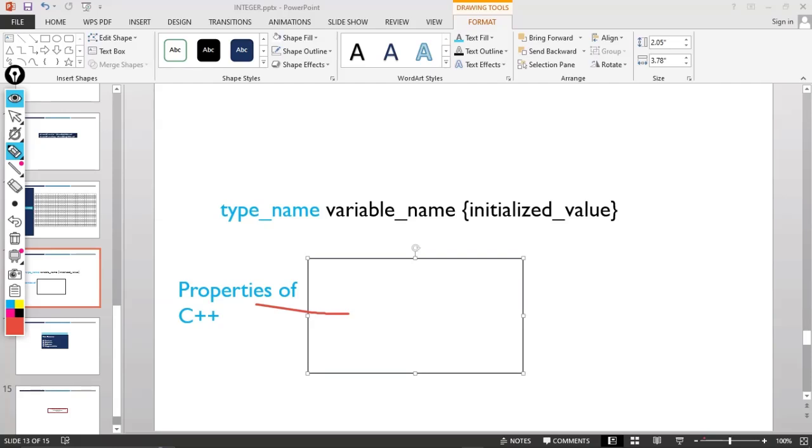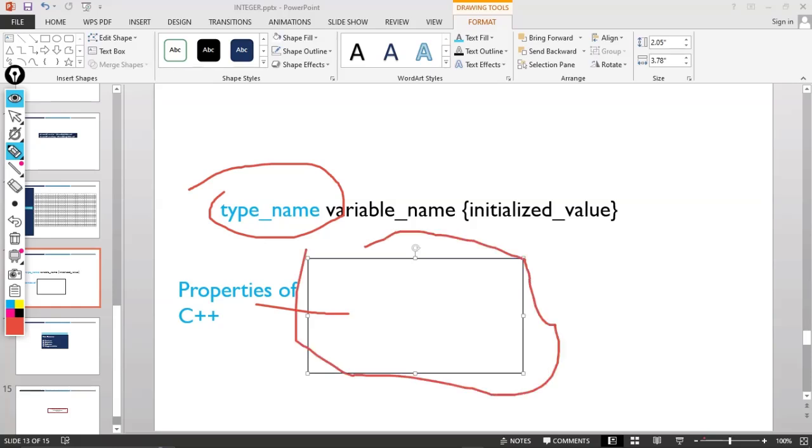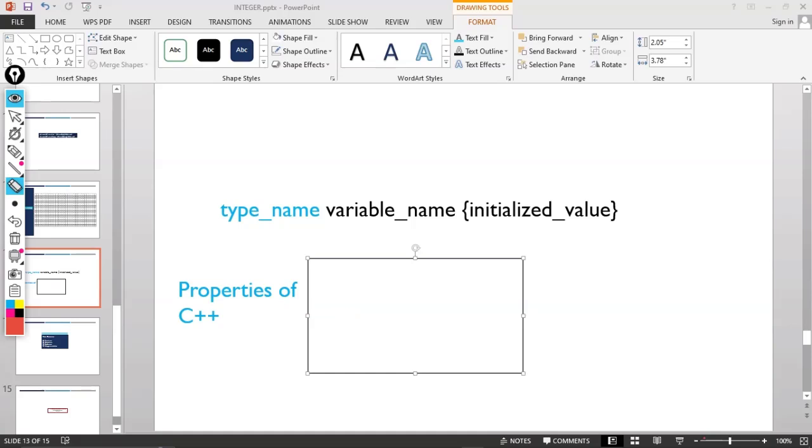So when we declare our property, which is the type name, and we declare the variable, it will be empty. When we first declare it, it's always empty. So this thing we have here is empty.